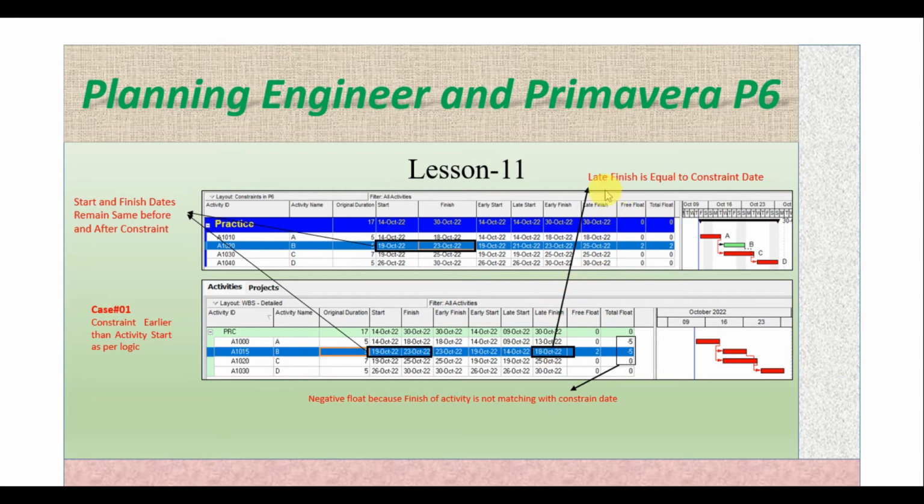So here what will happen, the late finish will be equal to the constraint date and start and finish will remain the same before and after the constraint, and there will be a negative float created as the late finish is now equal to the constraint date and late start is same as usual, it was 14 October.